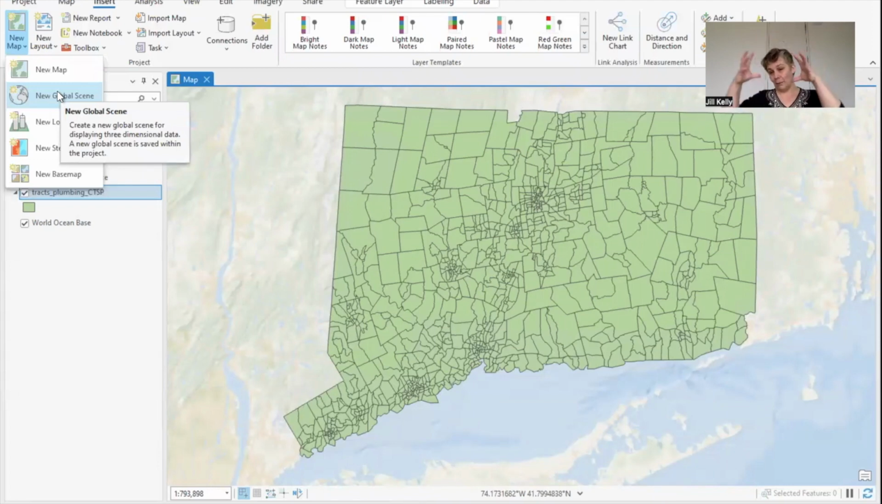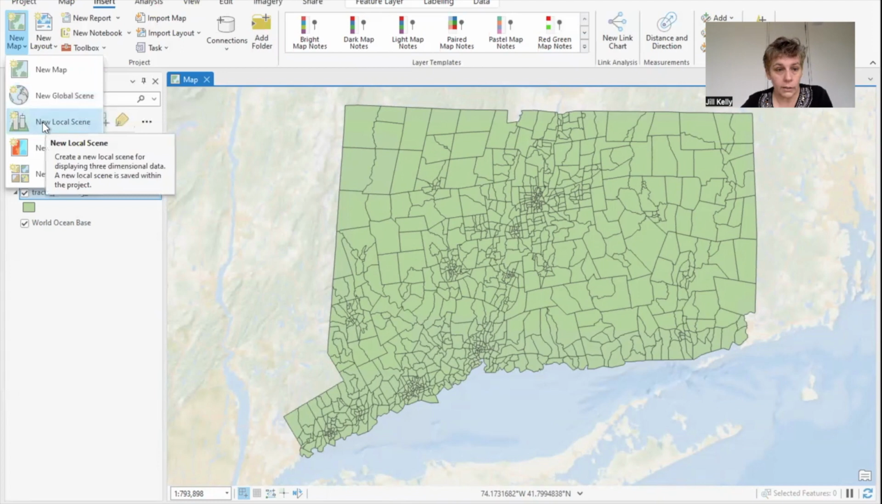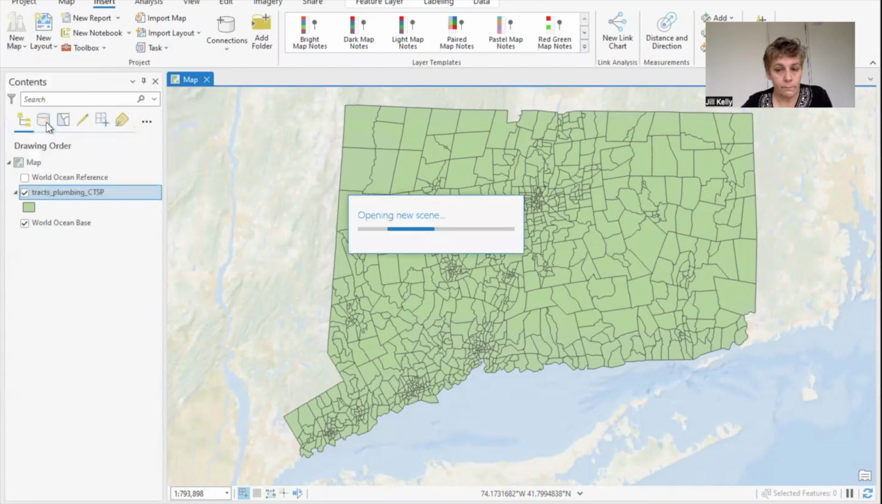You actually get a little model of the world and you can show your data like shooting off the side, like porcupine spines. But this is such a local project. Connecticut's such a small place. I'm going to have us use a new local scene. And this will just be the local area.